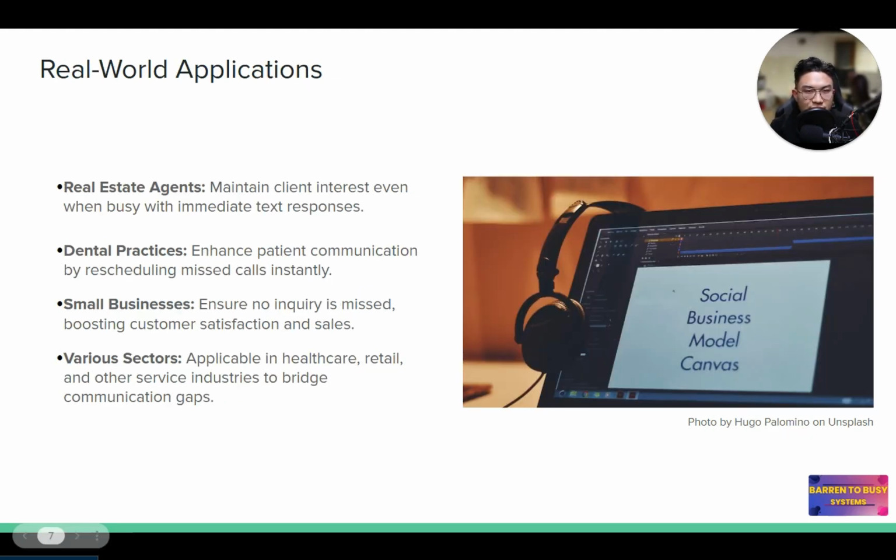Now, let's dive into some of the real-world use cases for the missed call text back feature. Picture this. You're a busy real estate agent juggling multiple clients. You are in a meeting and miss a call from a potential buyer. Instead of losing their interest, they immediately get a text saying that you will get back to them. It keeps them engaged and reassured.